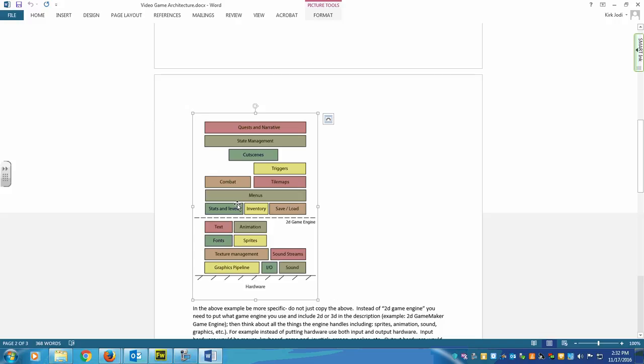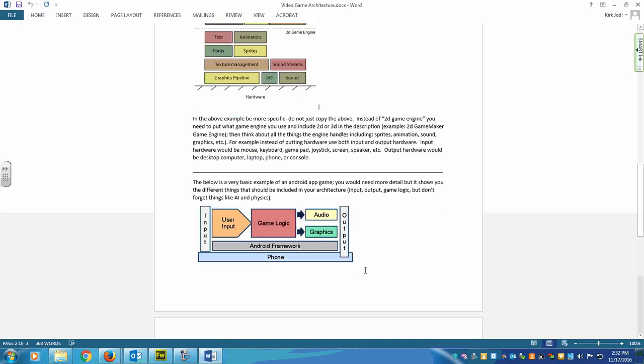And then up here they have their inventory, menus, stats, save, load. So this is kind of what goes in before the game actually begins, right? You can do it this way, absolutely. And then hardware being your actual computer hardware, which they don't list, they just say hardware, because that's a piece of your architecture. But you don't have to list all that out.